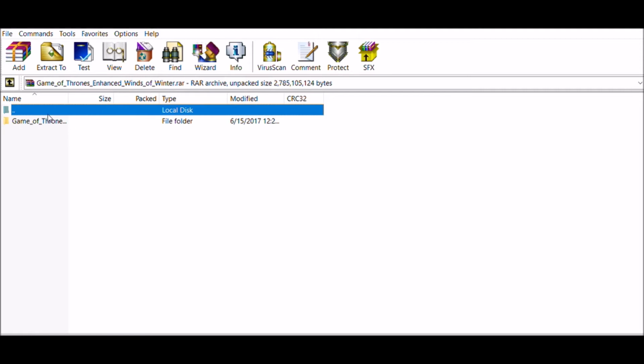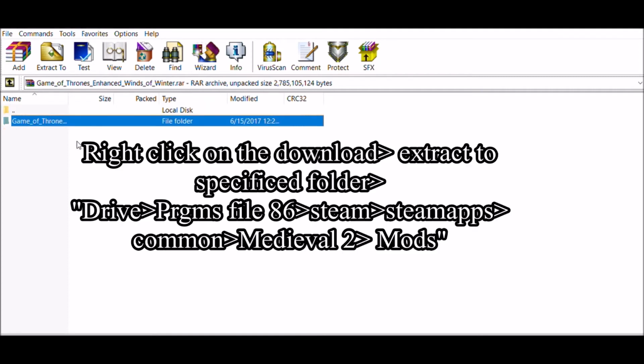Alright, so you're going to want to right click on the Game of Thrones folder, click extract to a specified folder, and then you're going to go to your drive, click whatever drive it's on, Program Files x86, Steam, SteamApps, Common, Medieval 2 Total War, and then lead it to your mods folder. Now I already have it there, so I'm not going to click OK, but you're going to want to click OK, and then it should extract right to your mods.